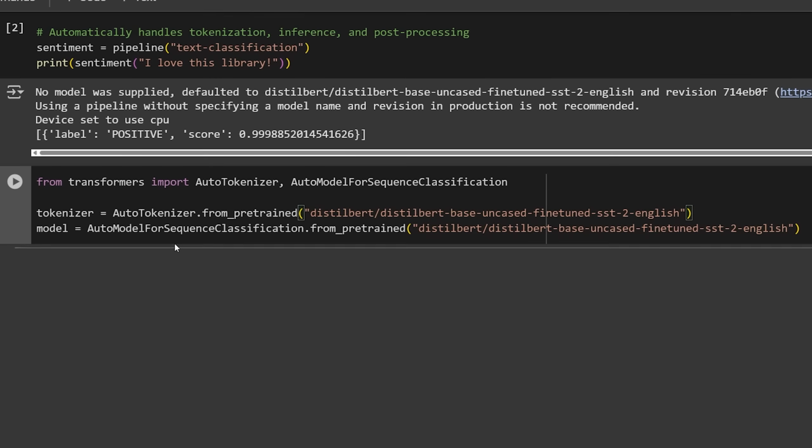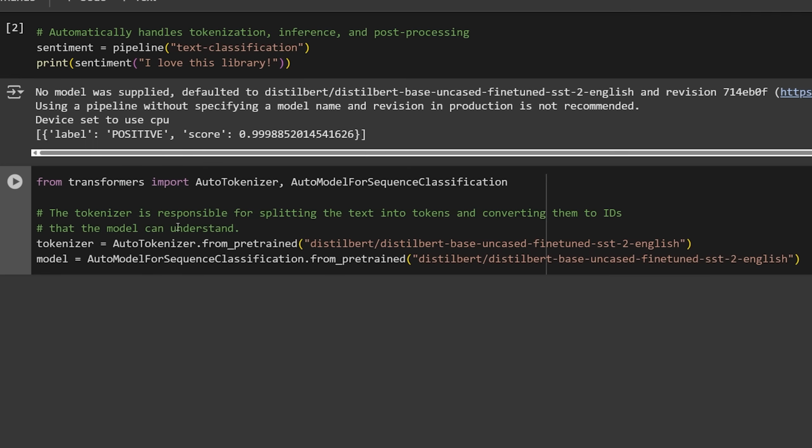So you may notice that even though we need two different components, the tokenizer and the model itself, they both correspond to the same model name. This is because when language models are trained, they're trained using a specific tokenizer. So anytime you want to use a language model, you have to use the tokenizer that it was trained with. They are tied together.